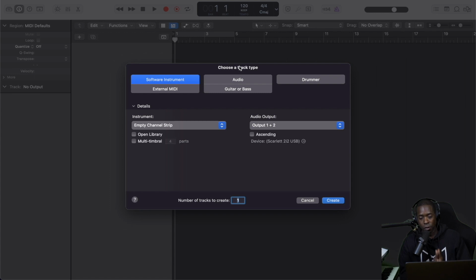If you're coming from using strictly outboard gear and want to transition into using a DAW for the first time or incorporating a DAW into your setup, this video is for you. And if you're coming from another DAW such as Ableton, FL Studio, Reason, Pro Tools, or Cubase, and want to transition into Logic Pro X, this video is for you.